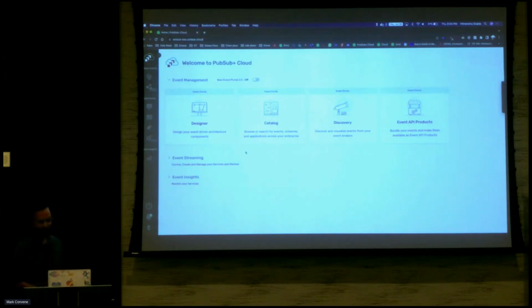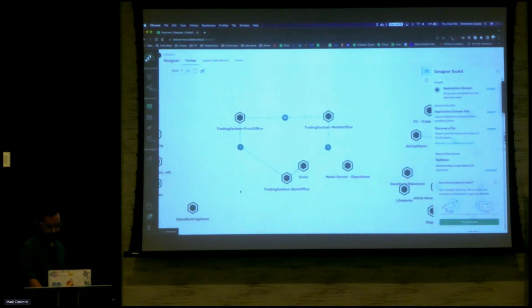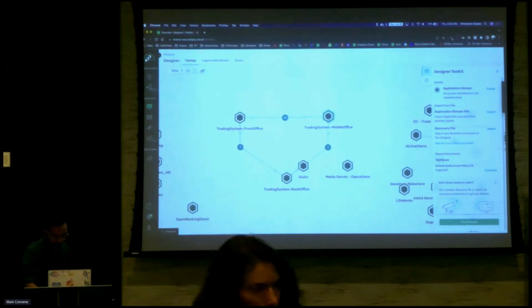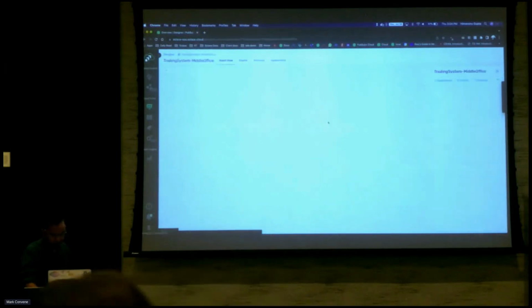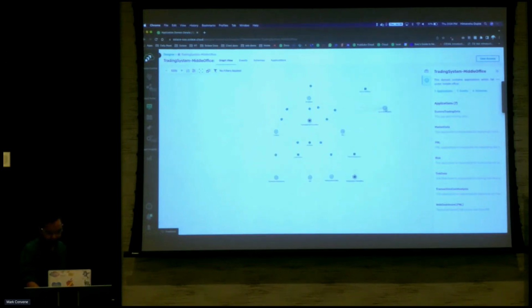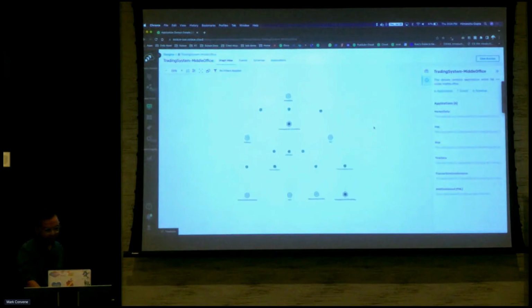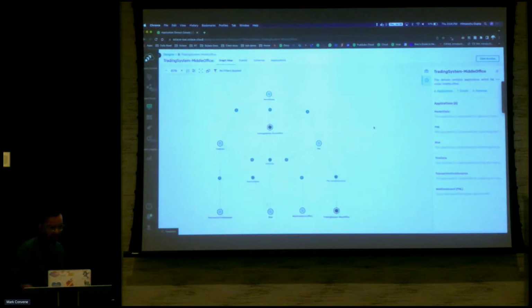So if I show you the designer, it's this one. Okay. So let's go to, so I'm going to delete this. So it's part of a different demo. So this is my favorite architecture because it relates to a previous role I had.